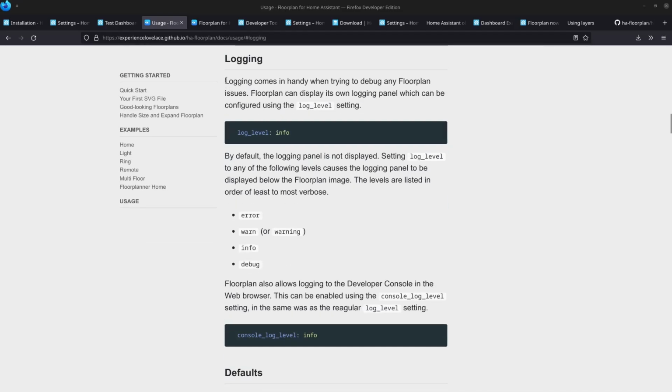And you can see here that we have logging and it comes in handy when you're trying to debug your things. But by default, it's not displayed. But here you can see what the key is. It's log_level, and you're able to define info, you're able to use error, warn, or even debug. That's a good way to dig into what actually is going on when things are not working as expected.